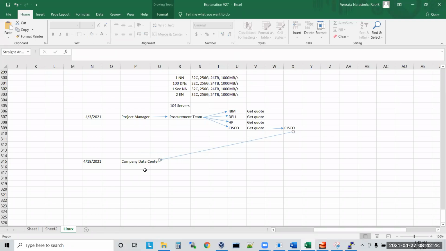So the Cisco team has taken 15 days, and they handed over the servers to the company data center. Now, when they handed over the servers, will they come with the OS installed, or are they just bare metal servers? Is any OS installed inside? No. Nothing. It is just hardware. They hand over only hardware, no OS installed, nothing inside.